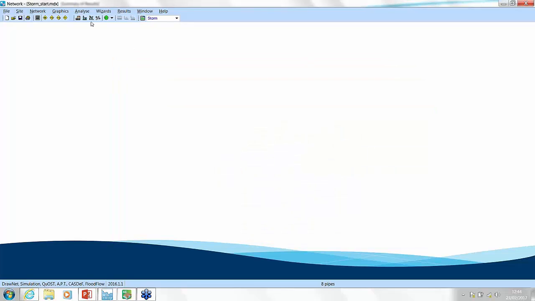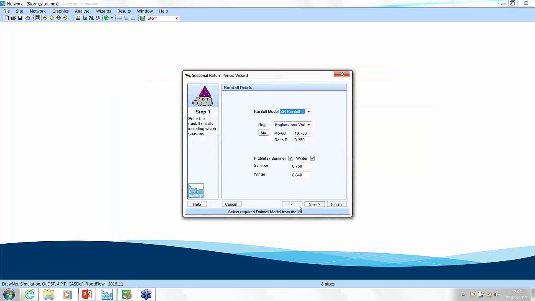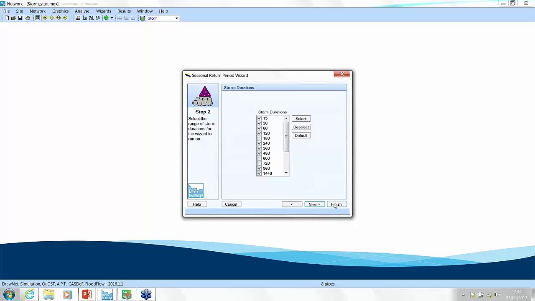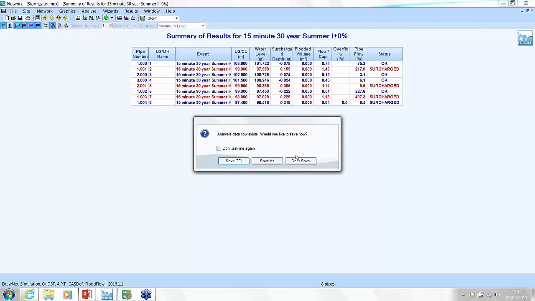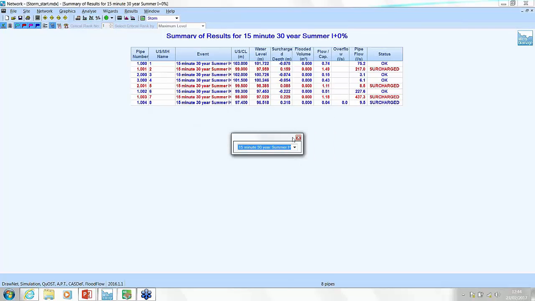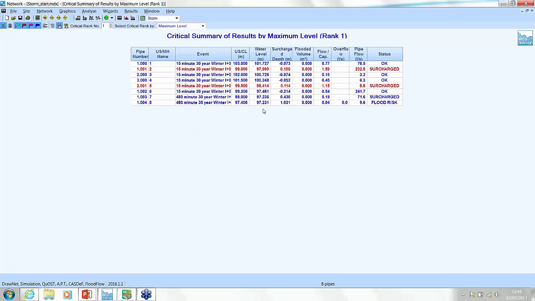Run the seasonal return period wizard again. Just going to run it all through there. So we've got a slightly smaller tank. Hit the critical button to make sure we've got the worst case scenario. And we can see we're now at 97.231. So we're just 19 millimeters below that emergency weir. I think that's as far as we can push it.